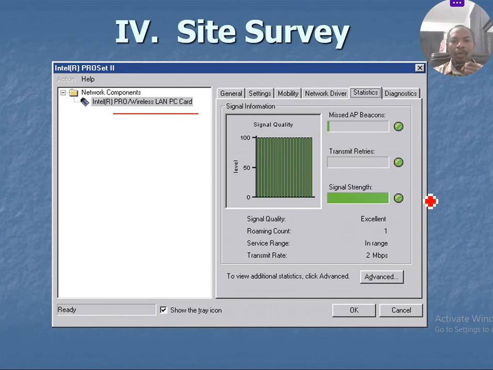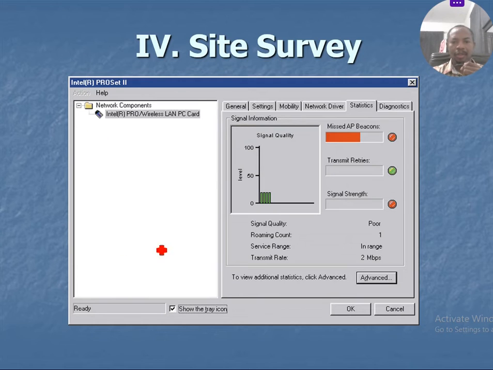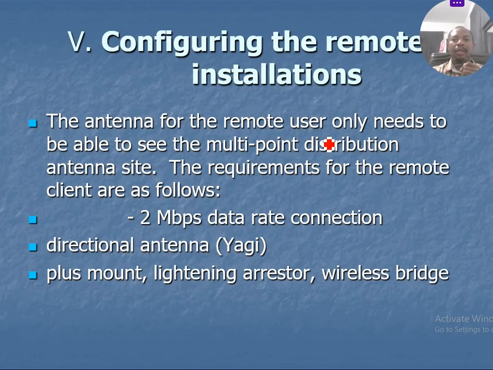Now another location had a weak signal, a poor signal. It was a poor signal in another location, maybe a little bit further away from the transmit antenna, from the main antenna. Okay, now let's move on quickly. The next section is configuring the remote installation.